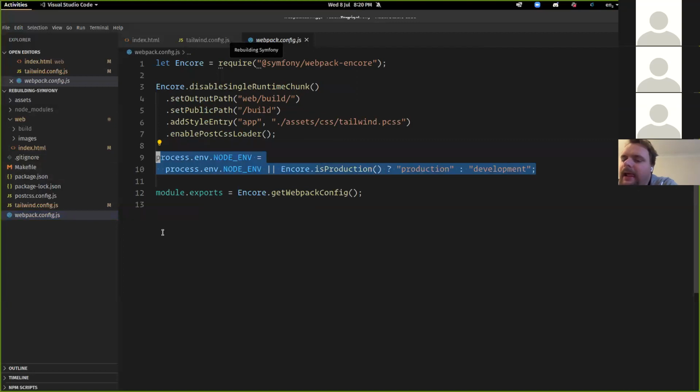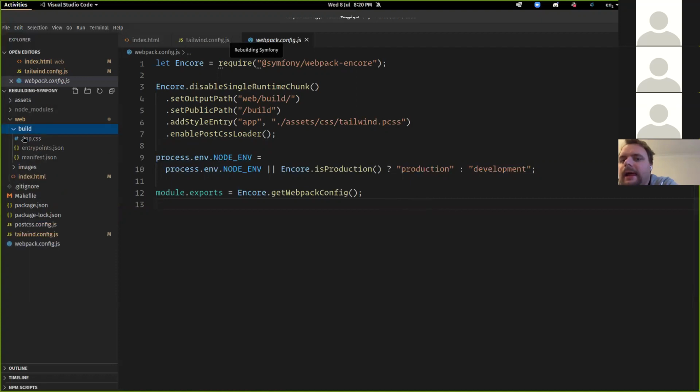Because it's not setting the node environment by default, we're just going to use Encore as production to say, if it's in production, make it production, otherwise default. So we don't need to specify that on the command line anymore. It's going to output it into a build directory here, which is this directory there. And yeah, that's pretty much everything.